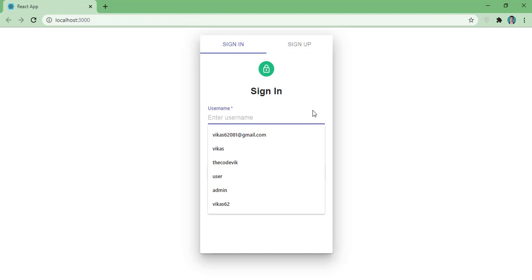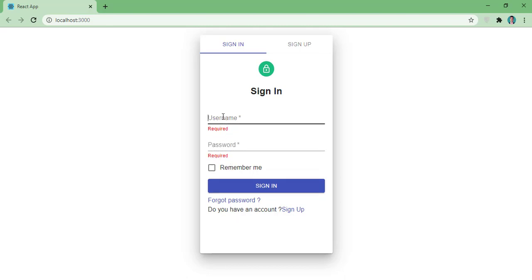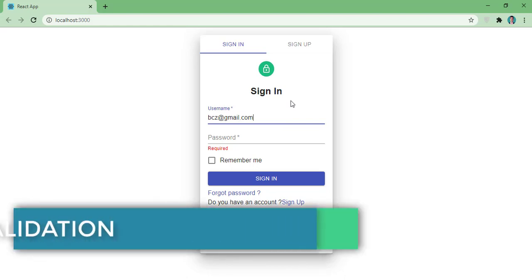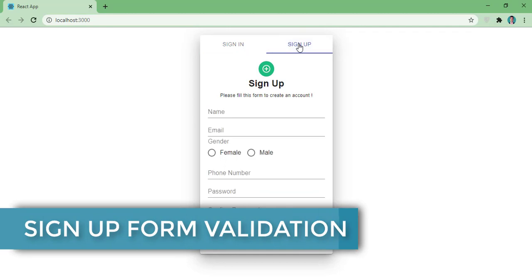If I am not giving anything here, it will give me a required error, and here you can see. Now if I give some input which is not a valid email, it is going to give me "please enter valid email". If I make this a valid email, the error will be gone. So in this video I am going to show you how to validate our sign up page.